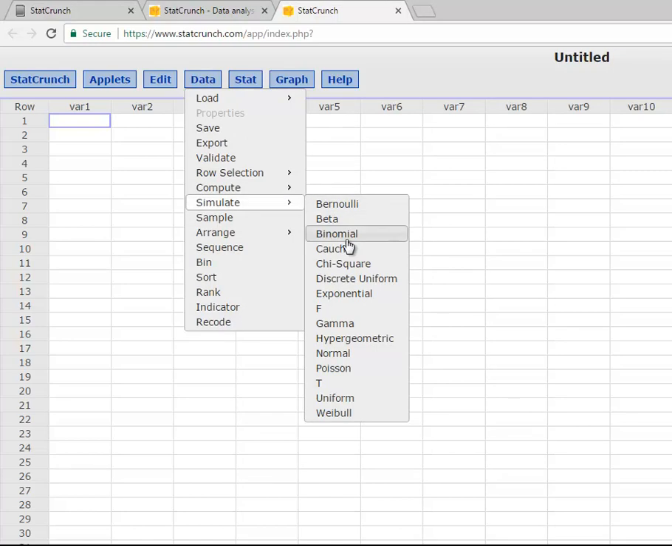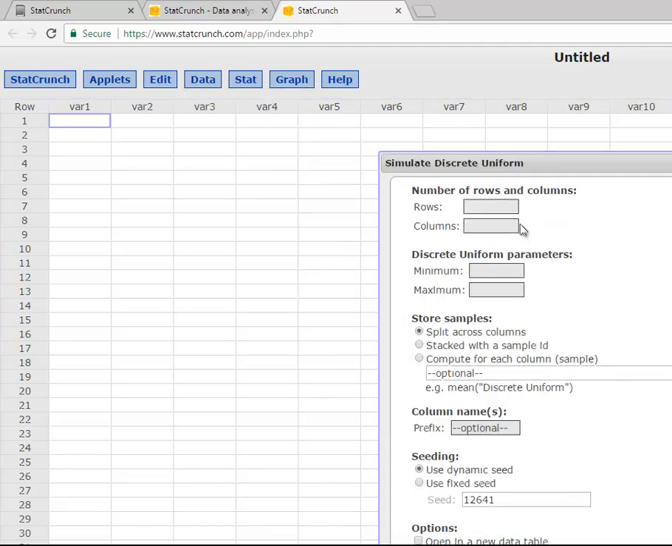and scroll down to Simulate and scroll down to Discrete Uniform. This is the exact same spot you went to when you were simulating rolling a die. Okay, so I want 30 rows because my class size is 30, in one column. My minimum value is 1 and my maximum value is 365. So my range here is going from day 1 through day 365.